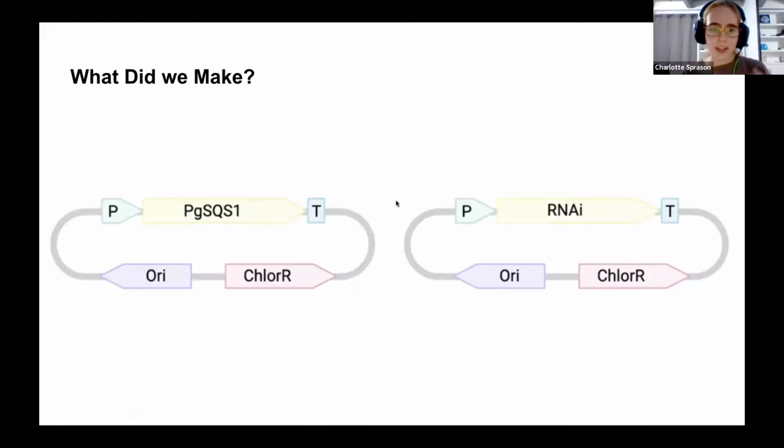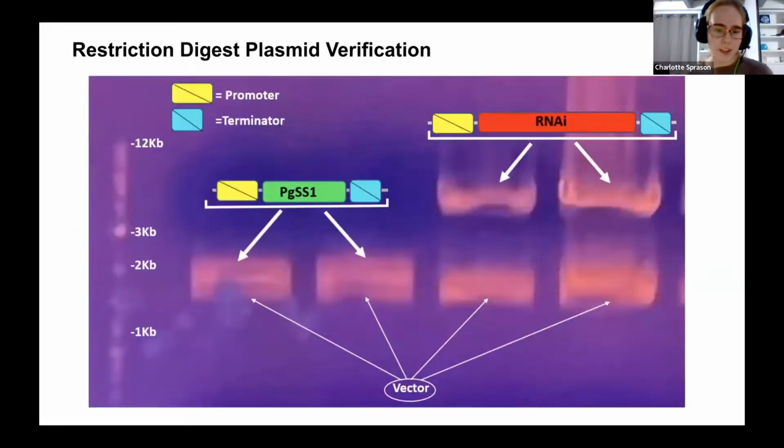Once we had made these, we wanted to do a last minute check that they'd actually successfully been put in the plasmid. To do this, we did a restriction digest. Here you can see that our ginseng squalene synthase is about 1,800 base pairs, and it's pretty hard to see compared to the vector, but there are actually two lines there.